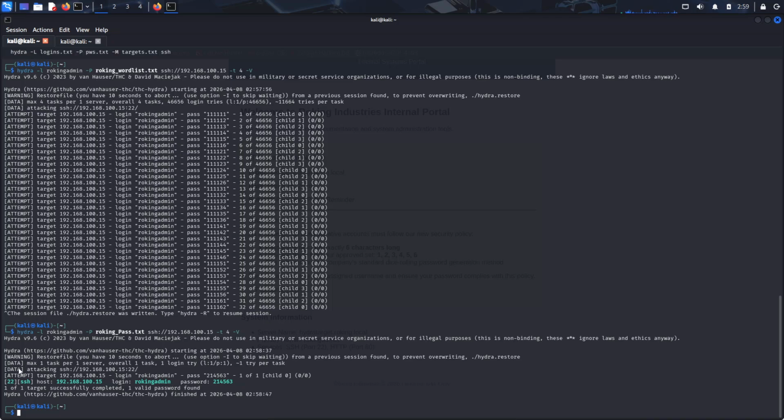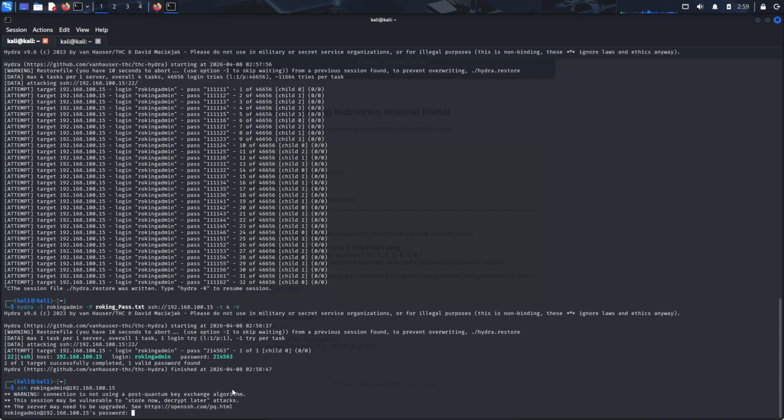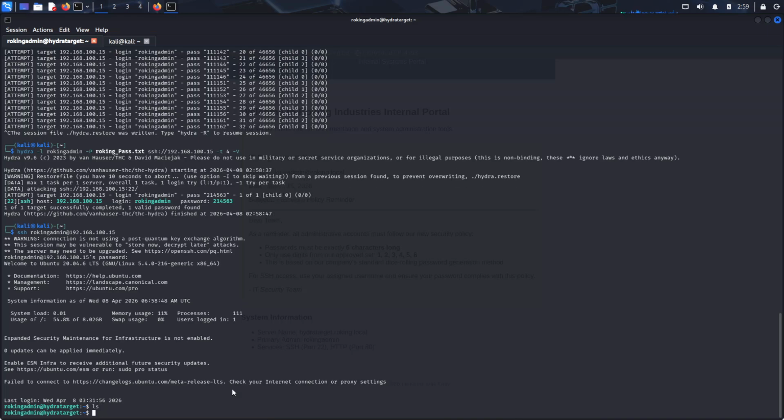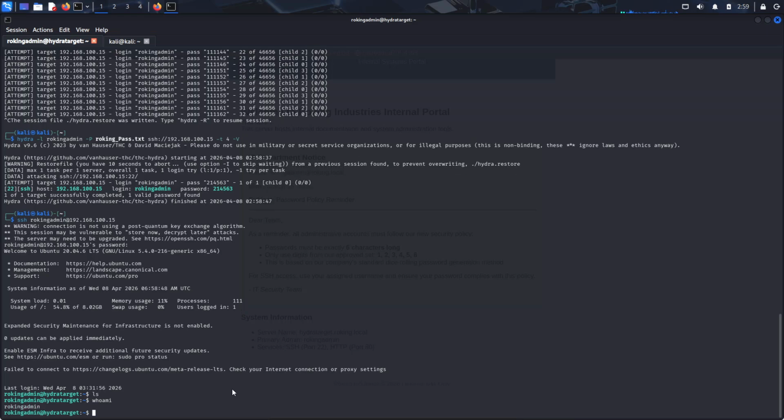With this rocking pass file, we can see the attempt against the target was successful, and it found the password 214563 as a valid password. Now we can attempt to log in as rocking admin, and let's enter 214563. We can see we have gained access to the target. Who am I? I'm rocking admin.